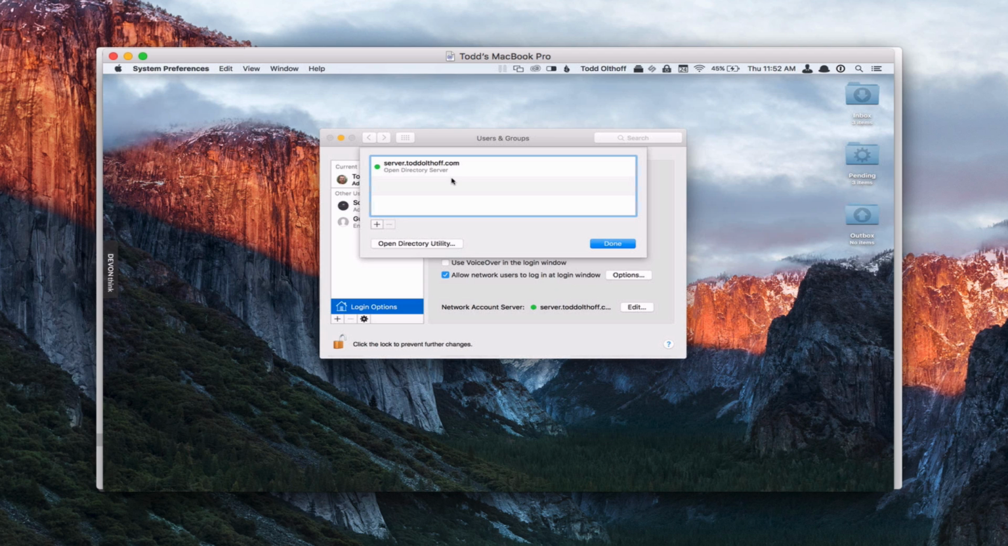Again, a pretty simple process, but wanted to show you this so that we can continue on in our look at OS X Server. So that's all I have for this week.